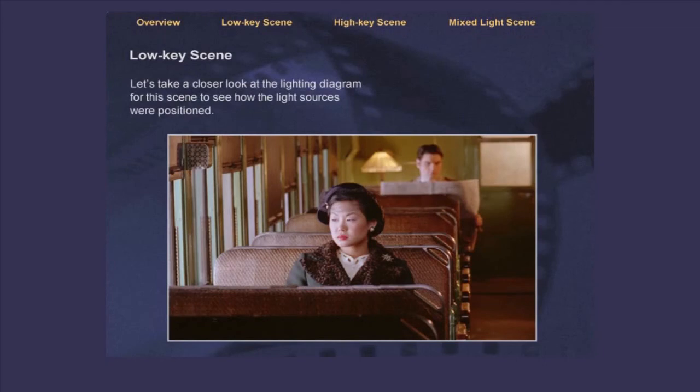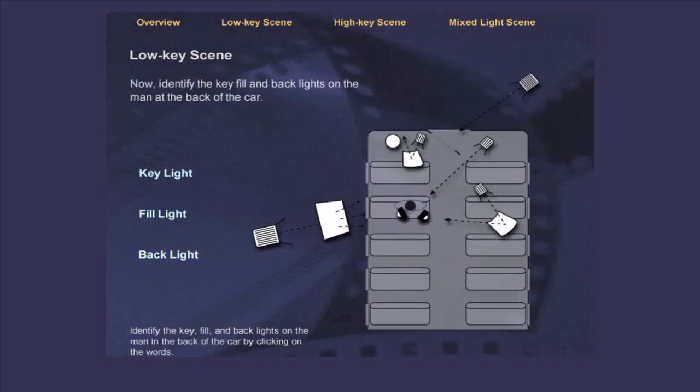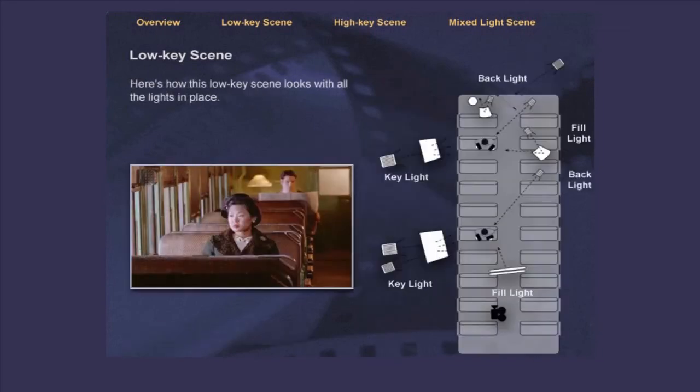Since the lighting is different on the woman than on the man at the back of the car, we will take this scene in 2 steps. First, identify the key, fill, and backlights on the woman at the front of the car by clicking on the words. Now identify the key, fill, and backlights on the man at the back of the car by clicking on the words. Here's how this low-key scene looks with all the lights in place.